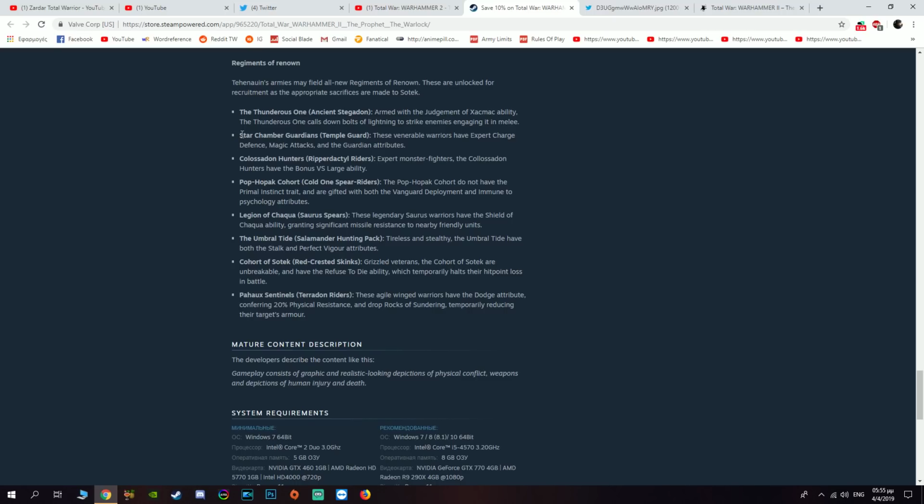That's kind of good. Star Chamber Guardians, Temple Guard. Oh my god, yeah, even more overpowered Temple Guards. These venerable warriors have expert charge defense, magic attacks, and the guardian attributes. Oh my god, these are gonna be present in every matchup, protecting Slann mage, Mazdamundi, or anybody else. I think these guys are gonna be excellent.